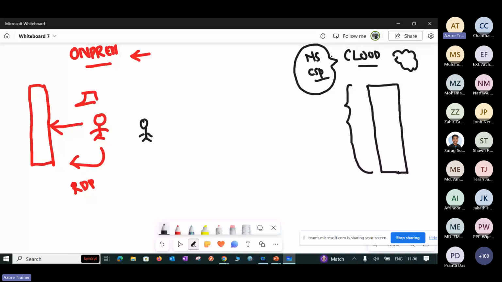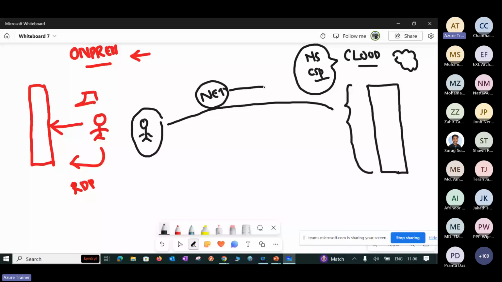and you are sitting in your own country or office using an internet connection. What I'm trying to say is, you may be working from home or from an office using an internet connection. Using that internet connection, you can connect to it.